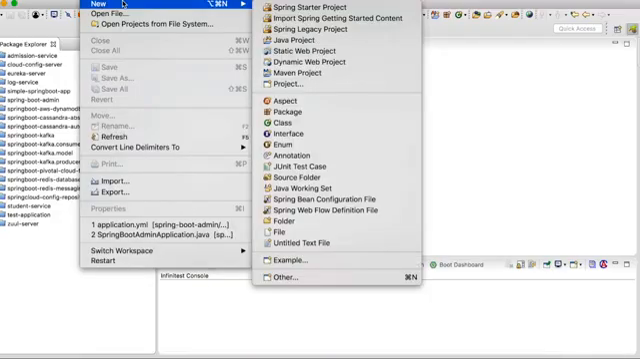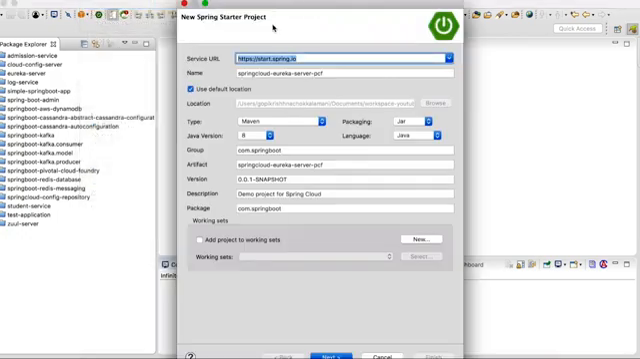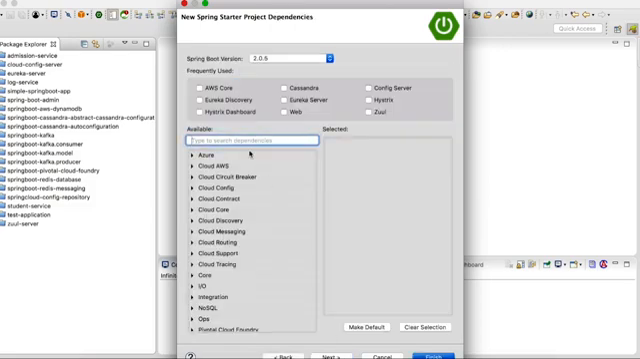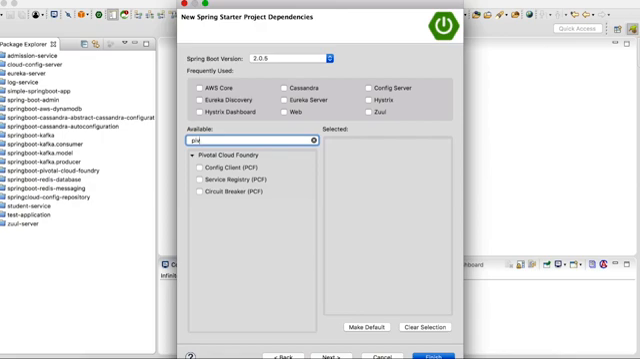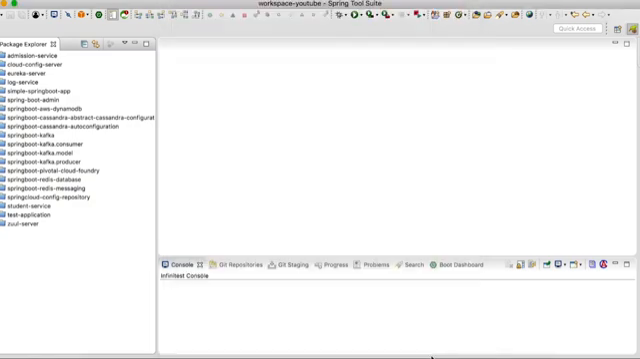For this, click on File, New, Spring Starter Project. Give a name for your Spring Boot application. I'm going to name it Simple Client. The group, package, everything, let it be the same. And then in the available list search box, search for Pivotal Cloud Foundry. You will see three dependencies available here: config client, service registry, and circuit breaker. Click on service registry and then click on Next, Finish.